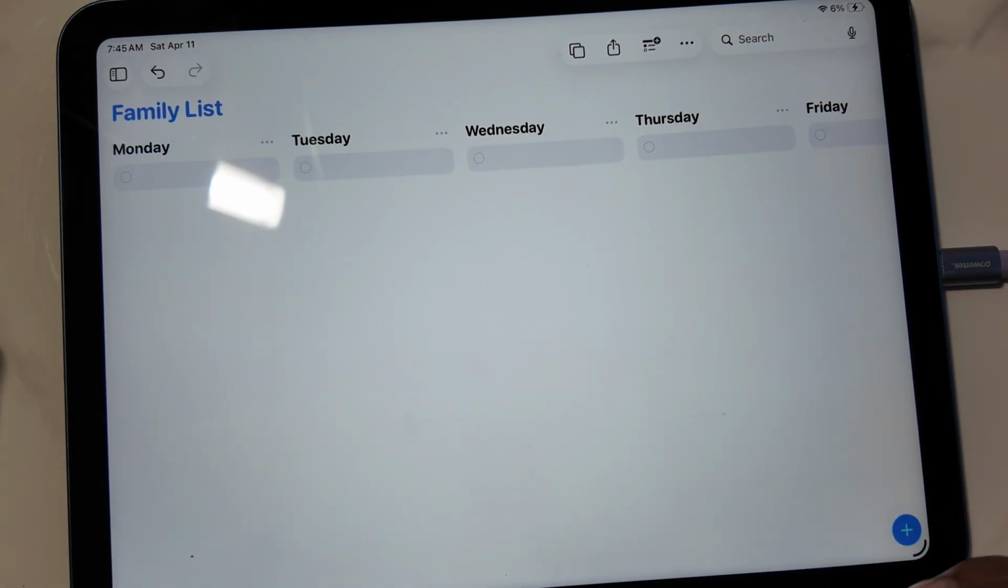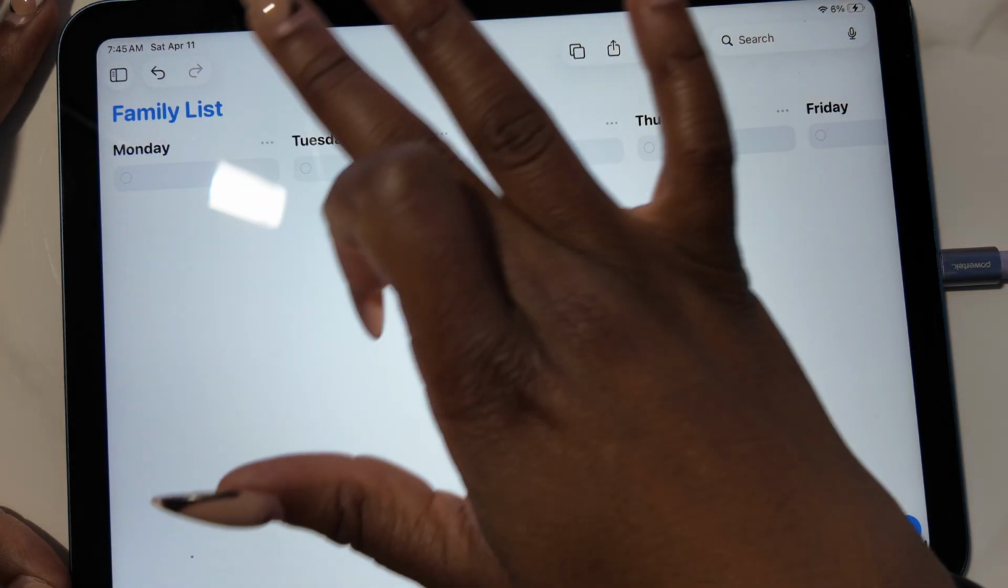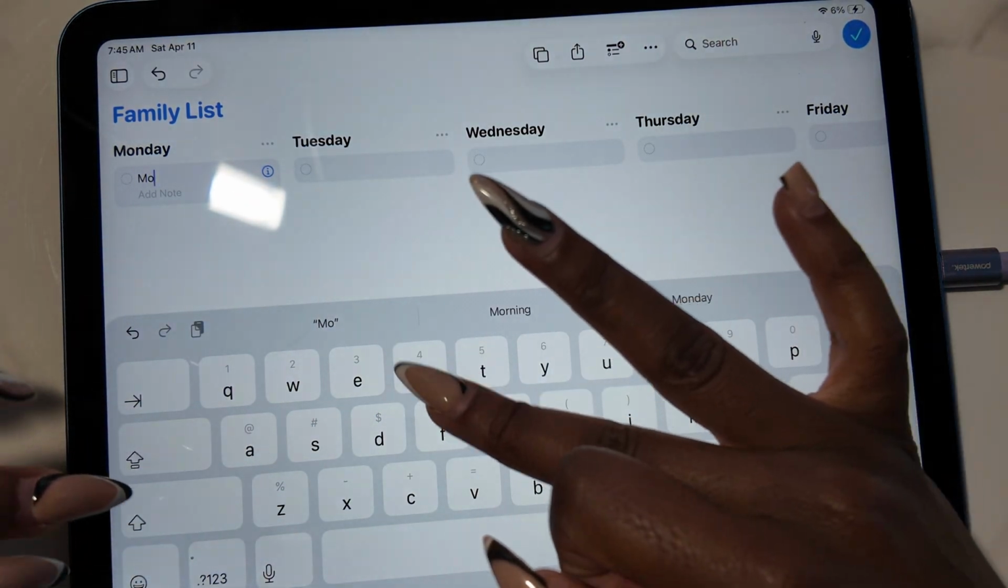Now let's build out our list. The first thing that we have is our morning routine. We're going to click the gray area and we're going to put morning routine.